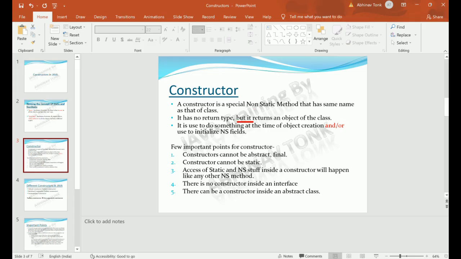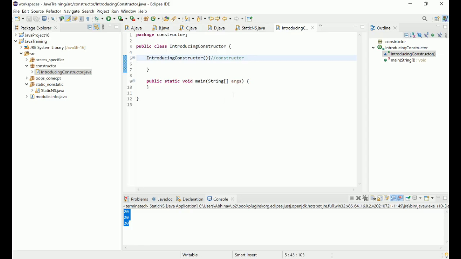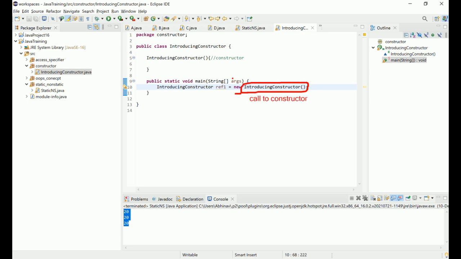And the second part of this says that it returns an object of the class. So how do we create the object of the class? We write the class name, then the reference variable name equal to new, and then the class name, like this. So this part, if you look closely, is a call to the constructor. When we call the constructor with the new keyword, it will return the object of the class. A constructor does not have any return type, but it returns the object of the class.